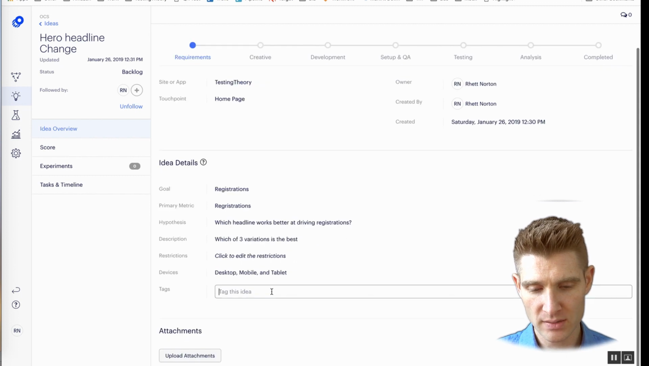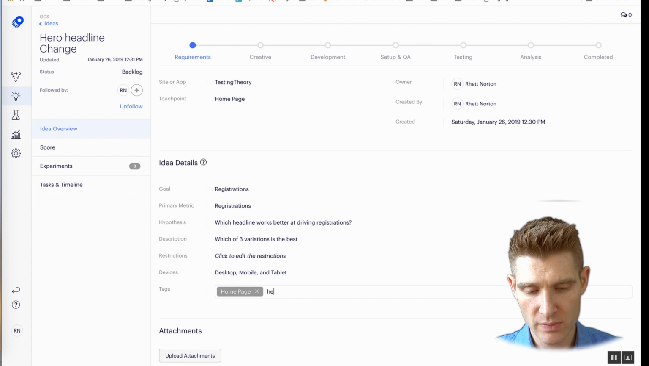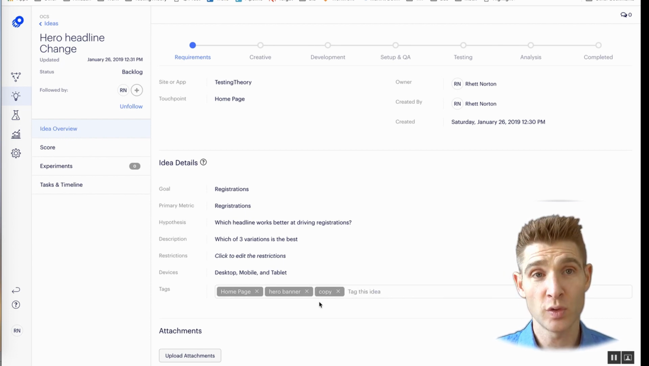And then we're going to put in a few tags. So this will be on our home page. And this is also our hero banner, which I haven't put in, so that'll be a new one. And this is a copy test. So we have a few tags in there to make sure that we have useful filtering for future tests.